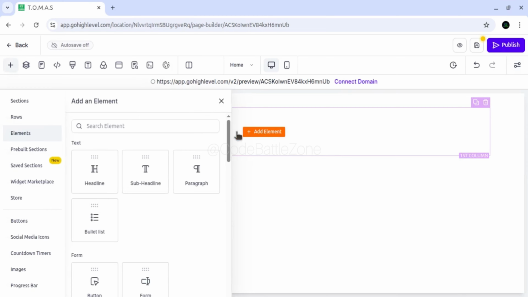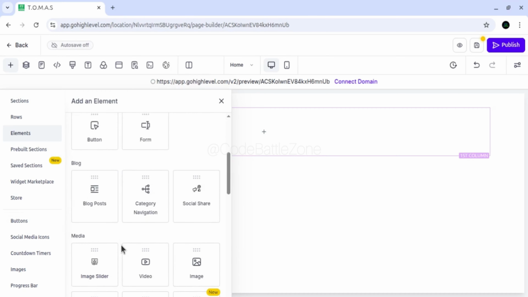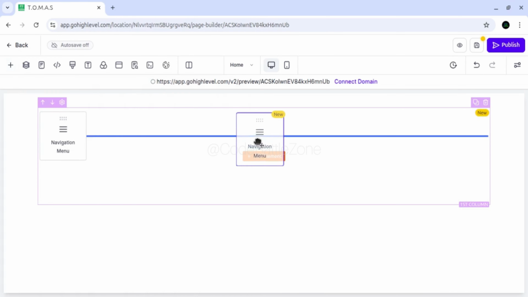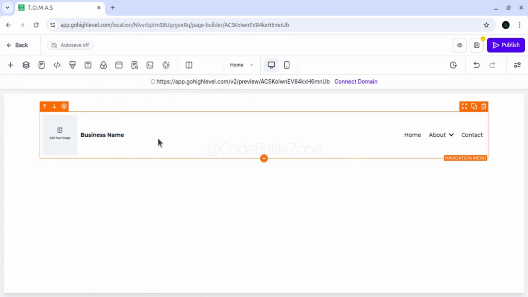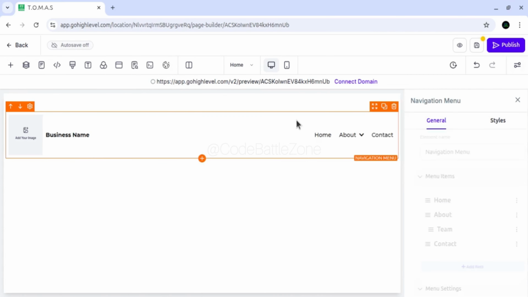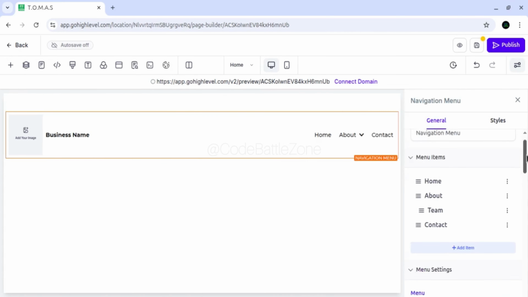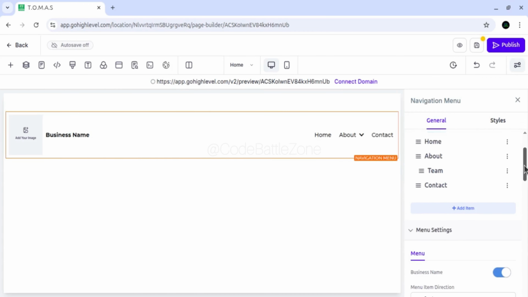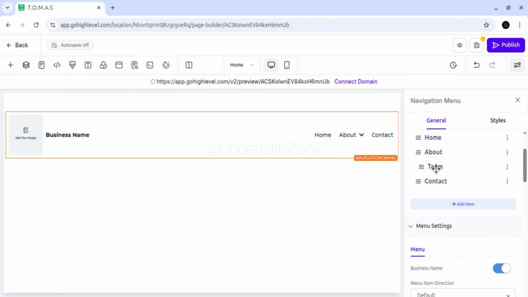Then we need to choose the element. You can search as well, menu. GoHighLevel has the menu element to manage the menus. Here you can manage the menu, even you can drag and drop.